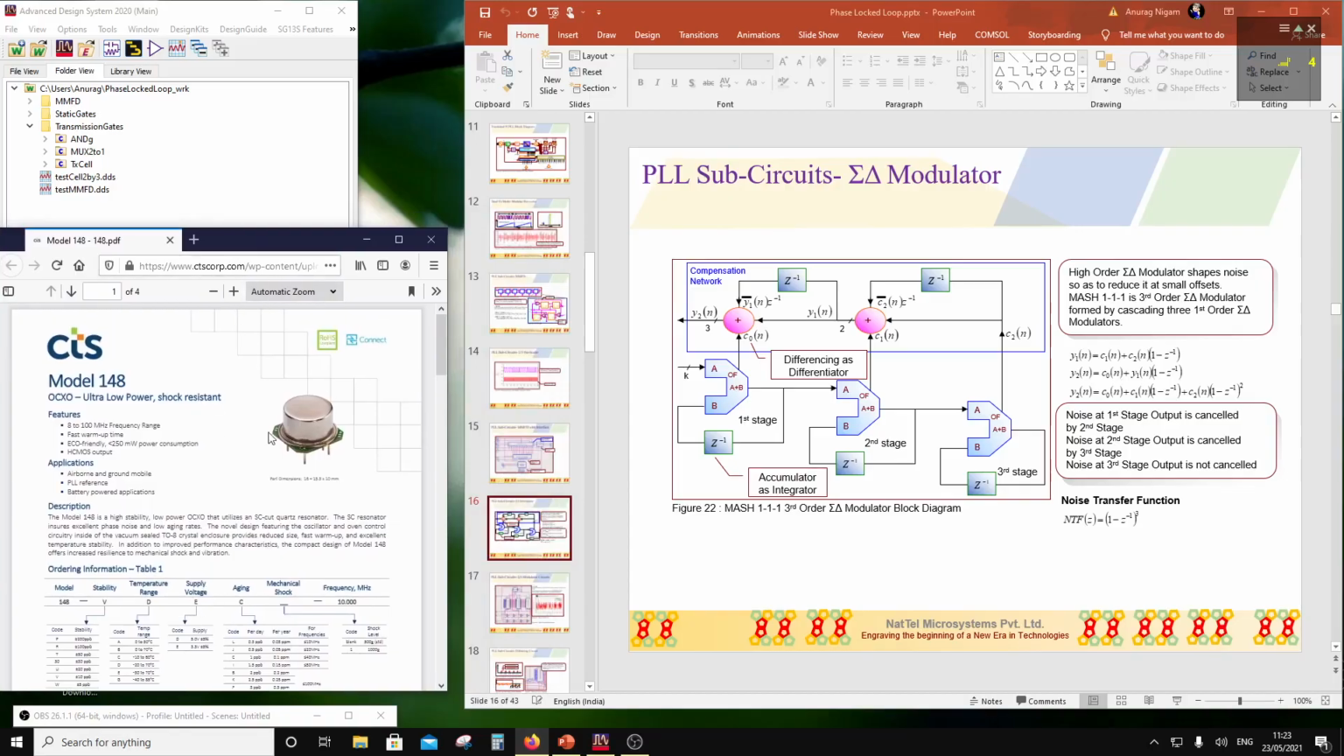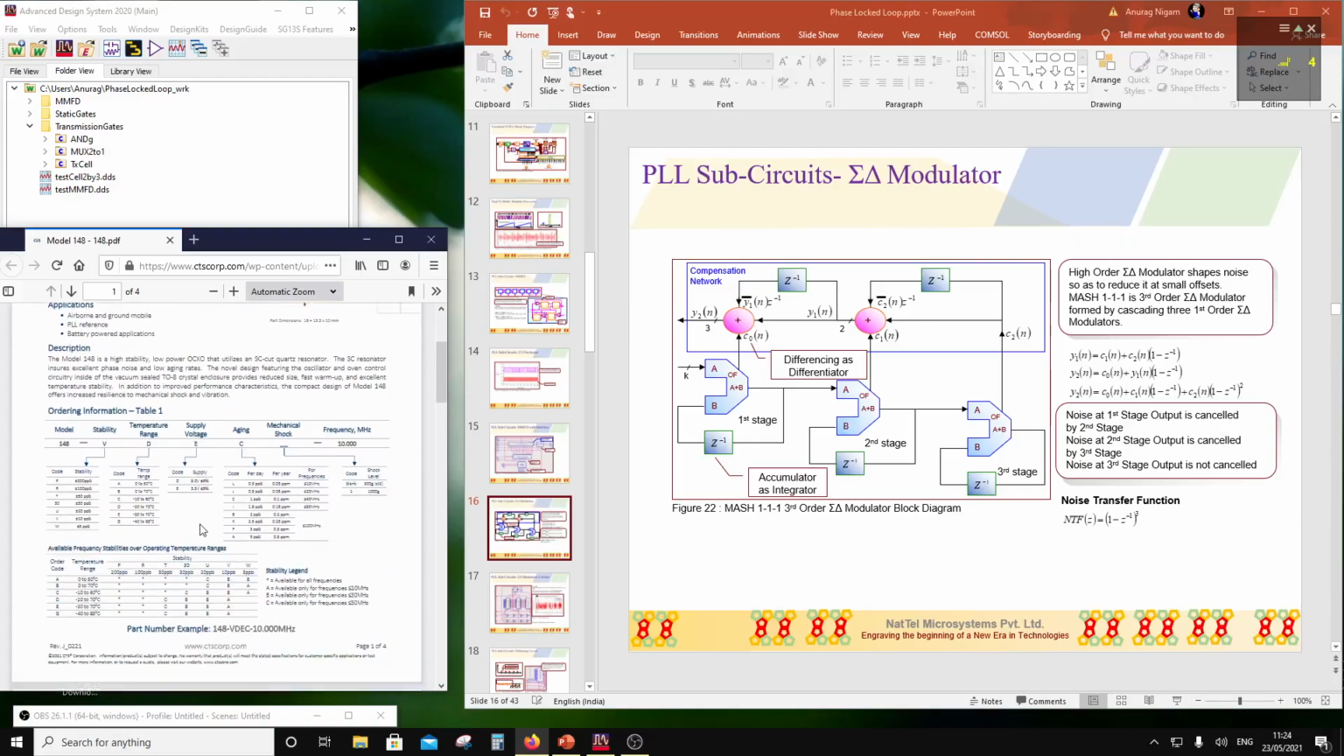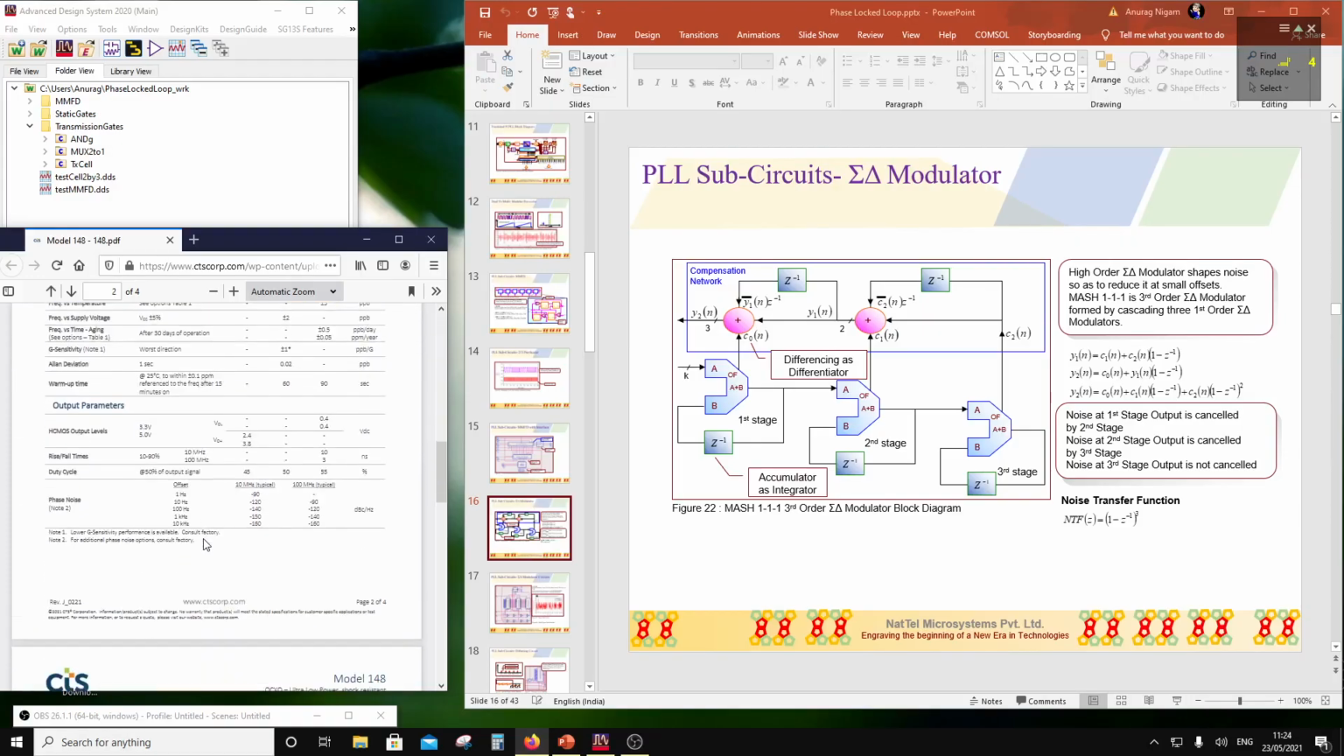So I'm going to use the CTS, for example. This is an example of a CTS model 148 OCXO, right? And here there is phase noise information for this particular oscillator, right? So this phase noise information at 100 megahertz, it's over here, right?